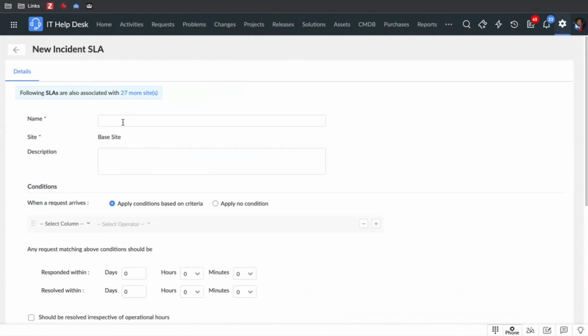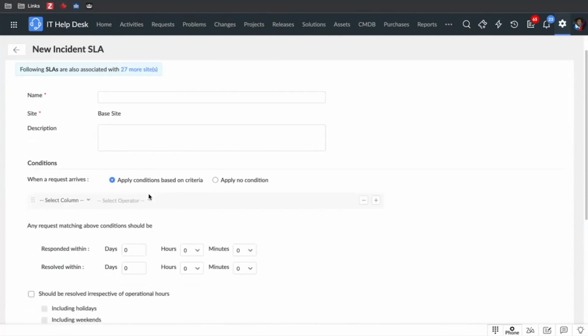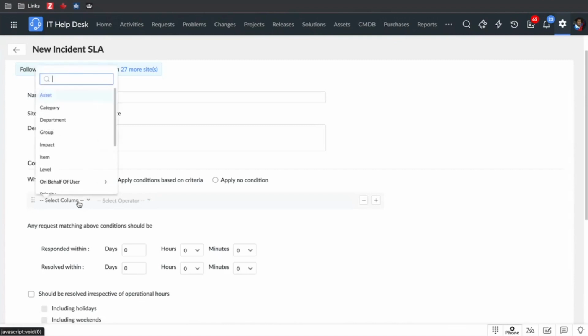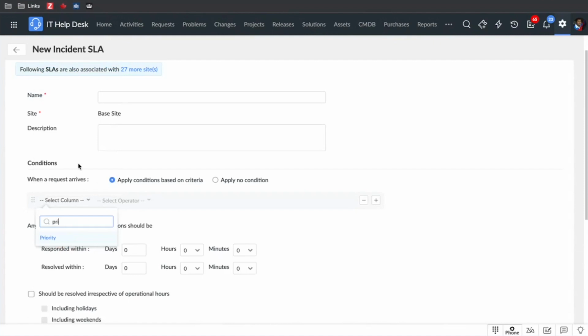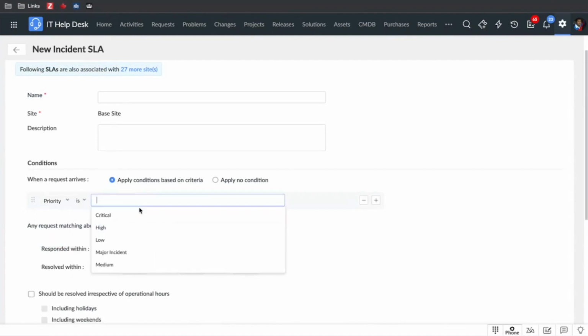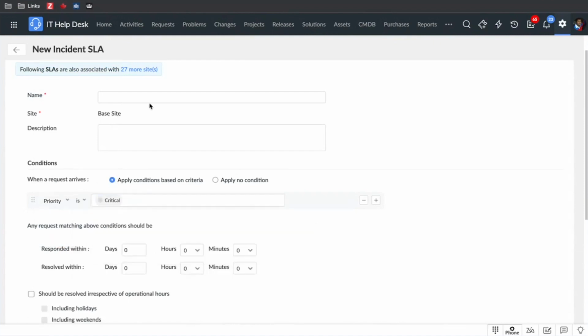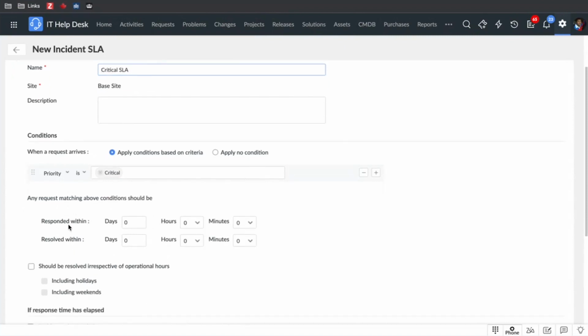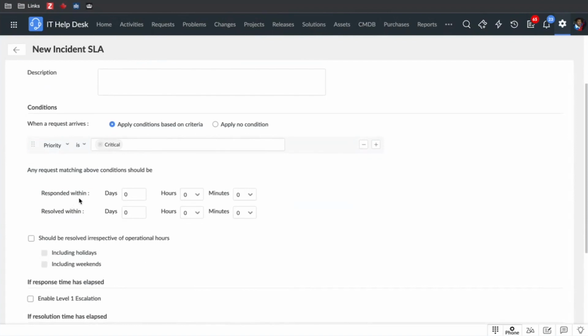You can define a name, be it a high SLA, a medium SLA, or a low SLA. And SLAs are usually driven based on conditions, so you can have your own conditions defined. For example, if the priority is critical, you can name this a critical SLA. And if the priority is critical, you can choose when exactly the request should be responded to and when the request should be resolved.